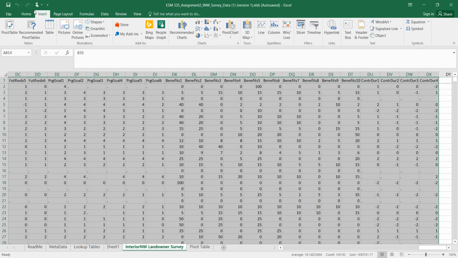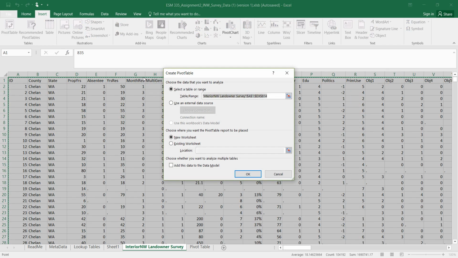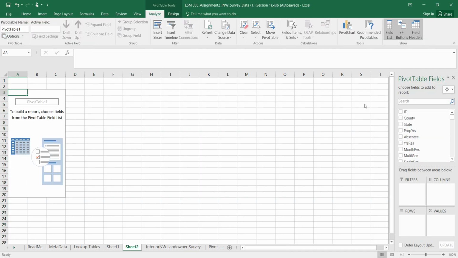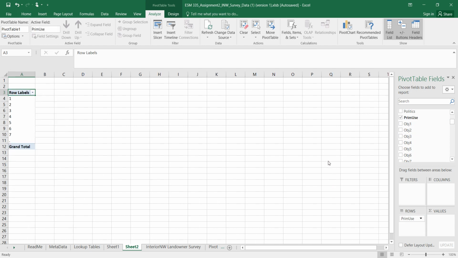You can go to Insert, Pivot Tables. There you can see our range goes from A1 to DX814, and we're going to put it in a new sheet. We've added our pivot table. Now remember, prime use was the unique category, so that's set up for rows. So we can put that in here. There's our prime use. You can see it goes 1 through 7, and there's a period there for missing data.